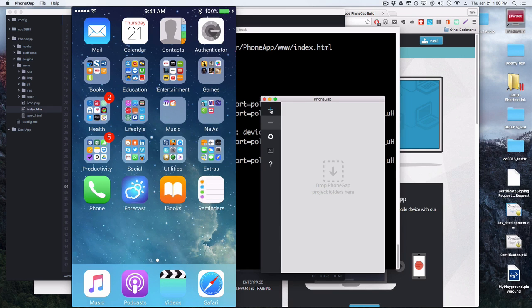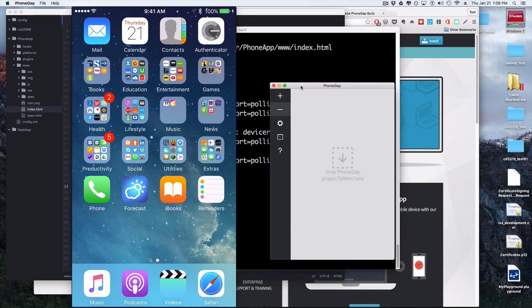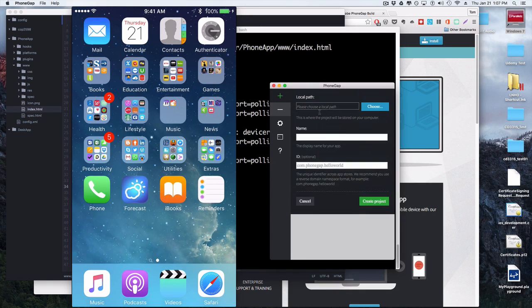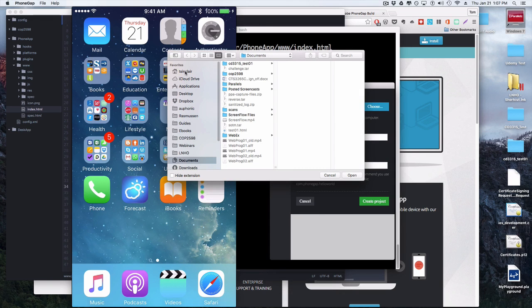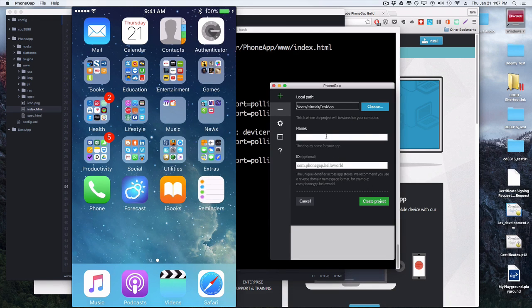So I'm going to go ahead, and here's the PhoneGap app. You can either take a project, I could take this PhoneGap app project and just drag and drop it onto my PhoneGap client, or I can go and create a new one. So I'm going to go create a new one, and let's see. I have another folder that I put together called Desk App to show that this was created with the desktop app.